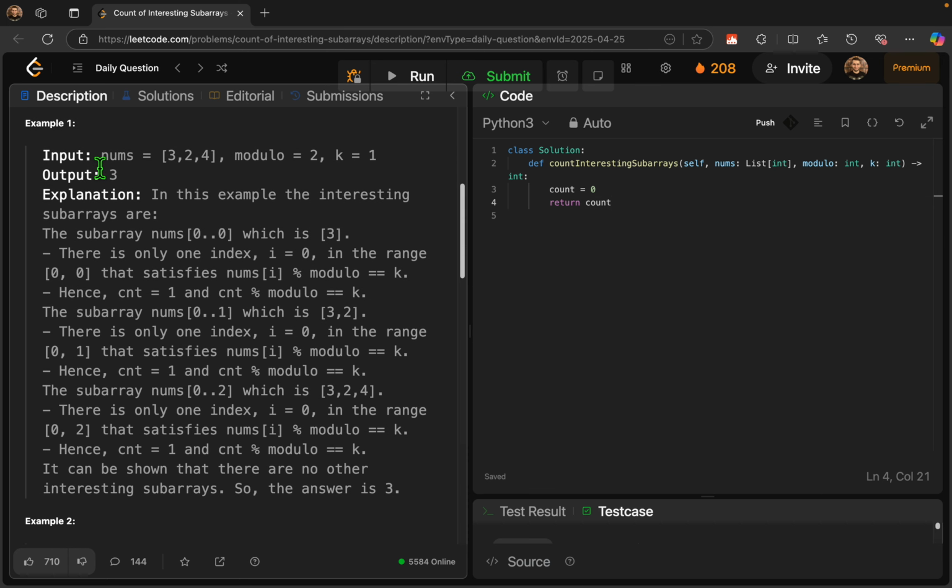And we have examples. Array nums is 3, 2, 4, modulo 2, and k 1. We have output 3 because in this example, the subarray nums from 0 to 0, which is 3, has only one index i equals 0 in the range 0 to 0 that satisfies nums[i] modulo modulo equals k. Hence count equals 1 and count modulo modulo equals k. The subarray nums from 0 to 1, which is 3, 2, has only one index in the range 0 to 1 that satisfies nums[i] modulo modulo equals k. Hence count equals 1.